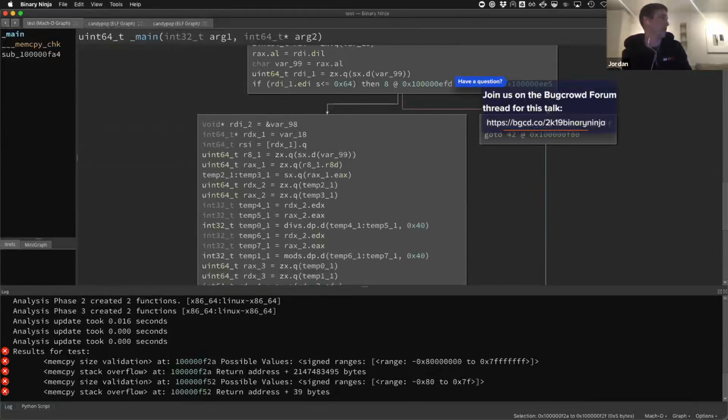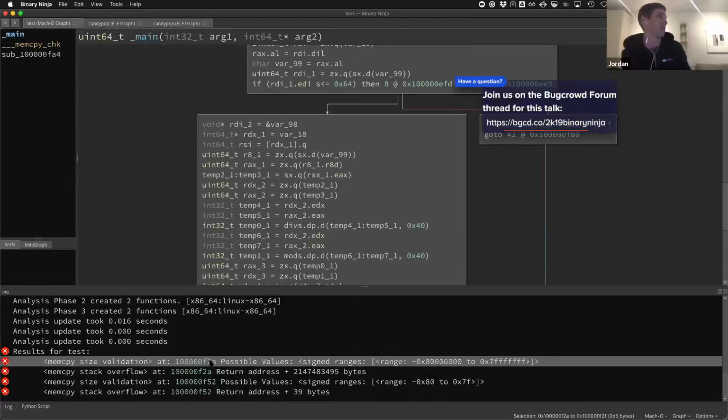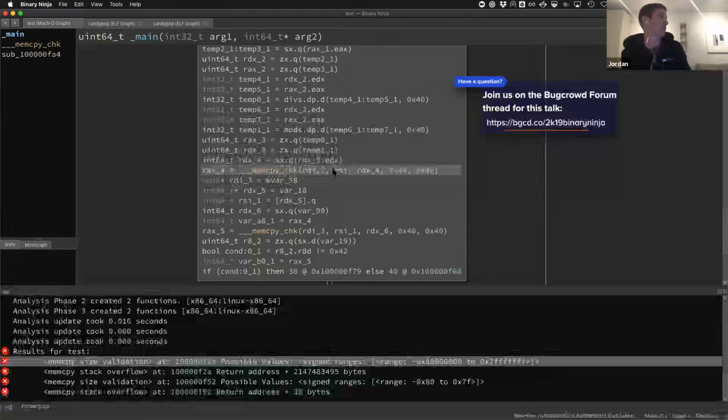It's saying the possible values here are a range from negative maxint to maxint. So this thing is not really limited. The possible size on the memcopy is unlimited. And if we look here, by hovering over the arguments you can actually see what our data flow knows about the limits on the arguments. And that's potentially a problem.